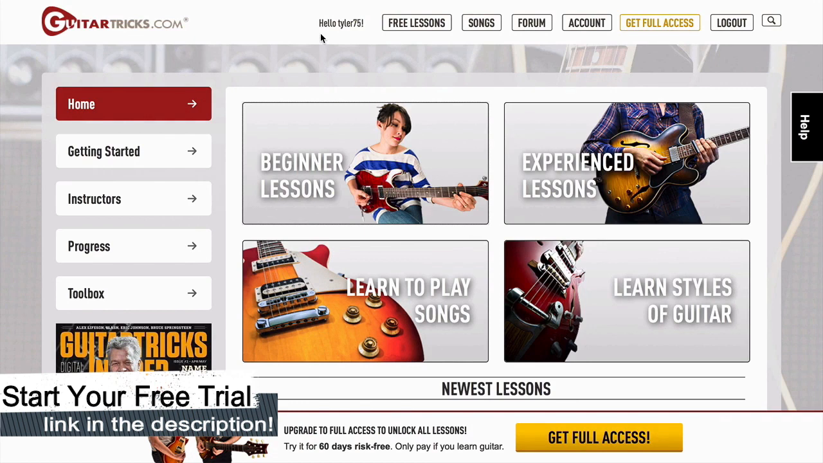There's a lot of guitar learning apps out there, and some of them are really convenient, but when you compare those to a program like GuitarTricks, and you look at the value that you get, there's really no comparing GuitarTricks with some of these apps or video games that are out there, in my opinion, if you really want to learn the guitar.